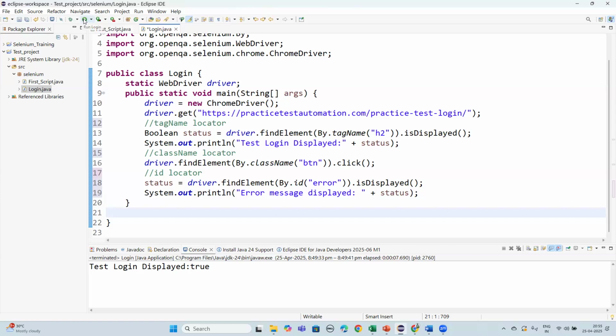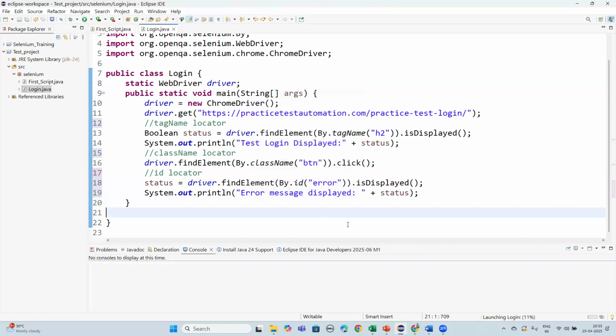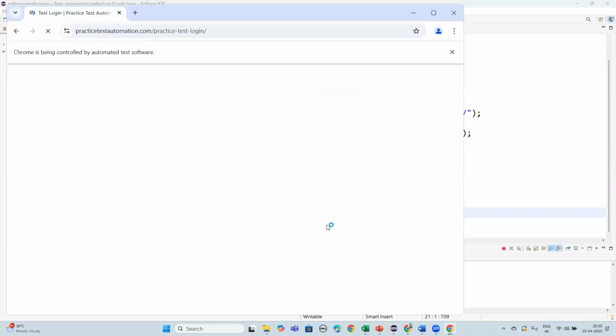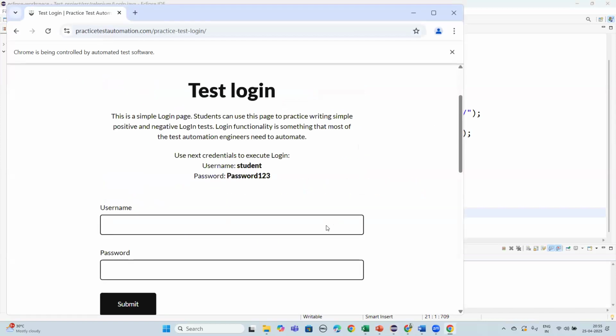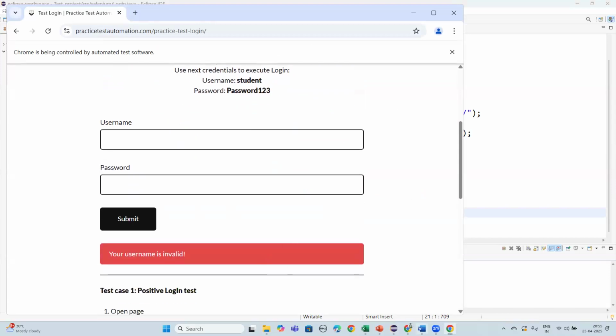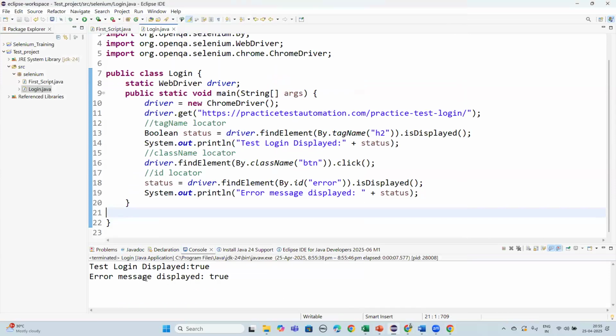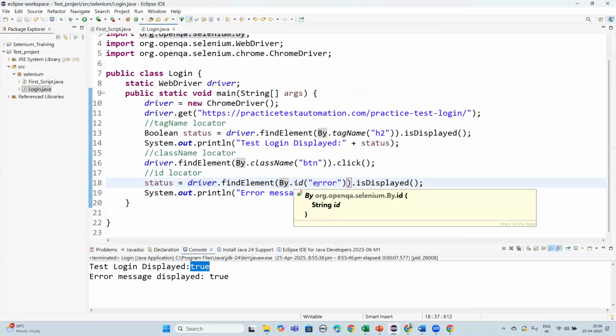Now I'm running this. See, it is displayed, and here also see error message displayed is true. So it is perfectly working good. Okay. So it is ID locator. How to use ID locator? When we can use ID locator? If there is ID attribute available for any element, then you can use ID locator.